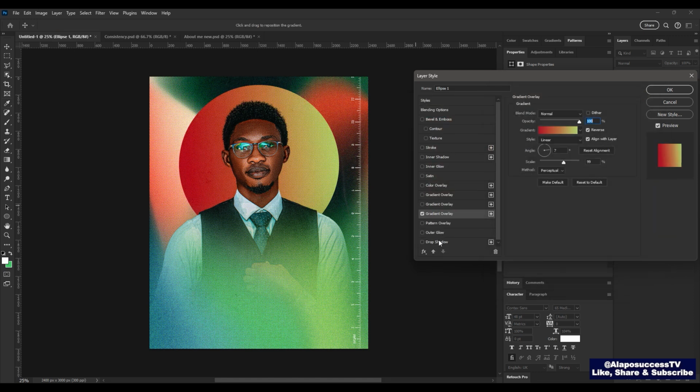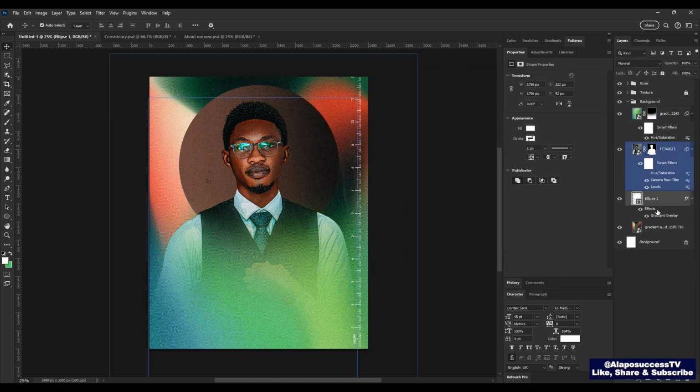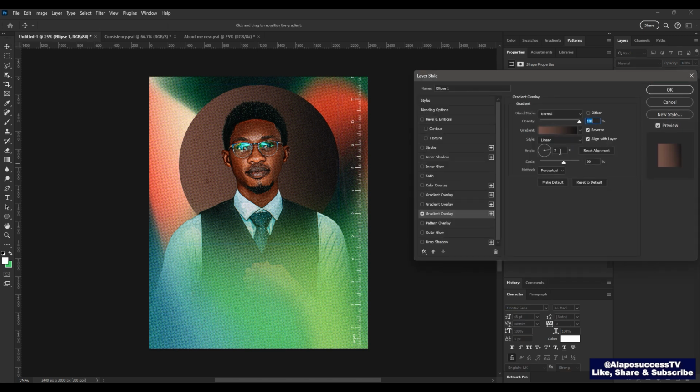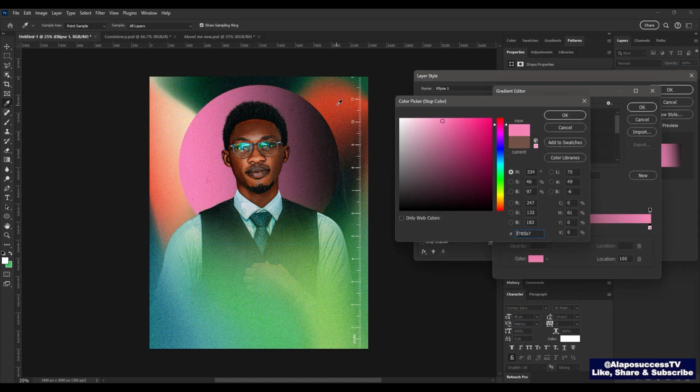Now it's not done. I need the outer glow. But before I do the outer glow, now this is the, oh shit. So come back again. Can't you go back? No, it doesn't save. Green.